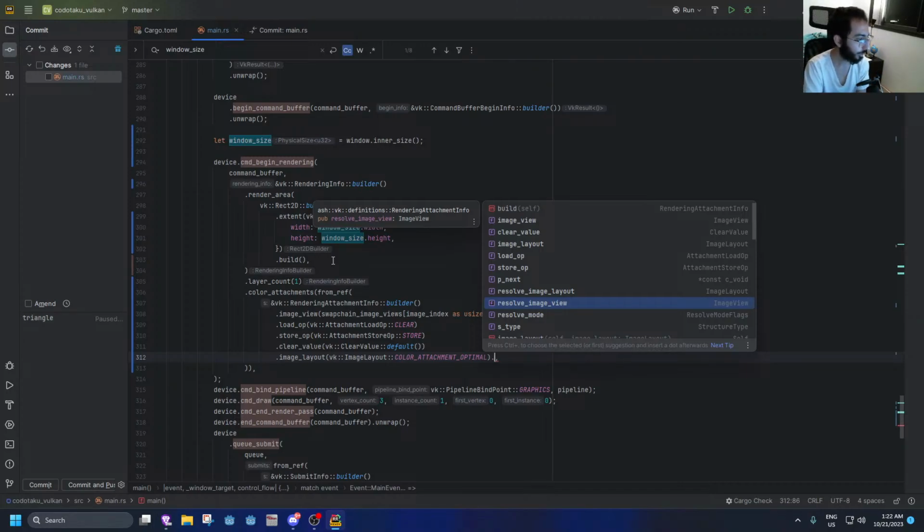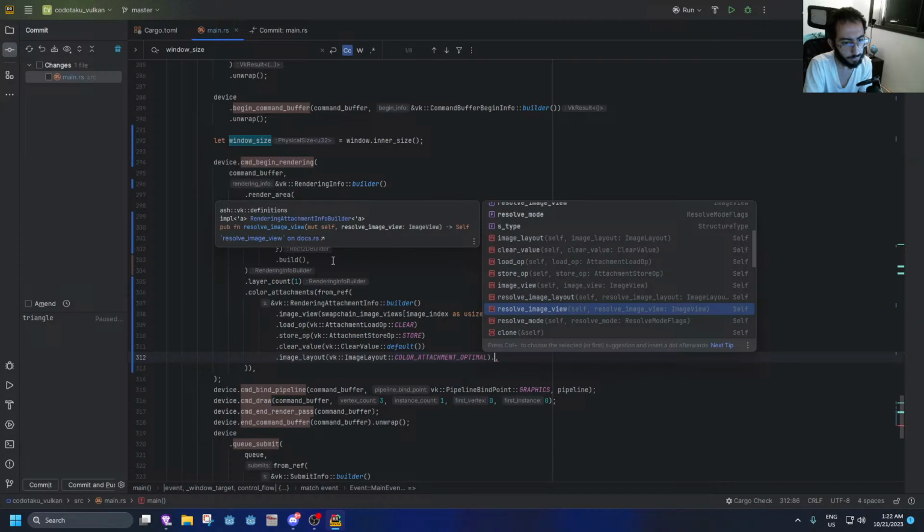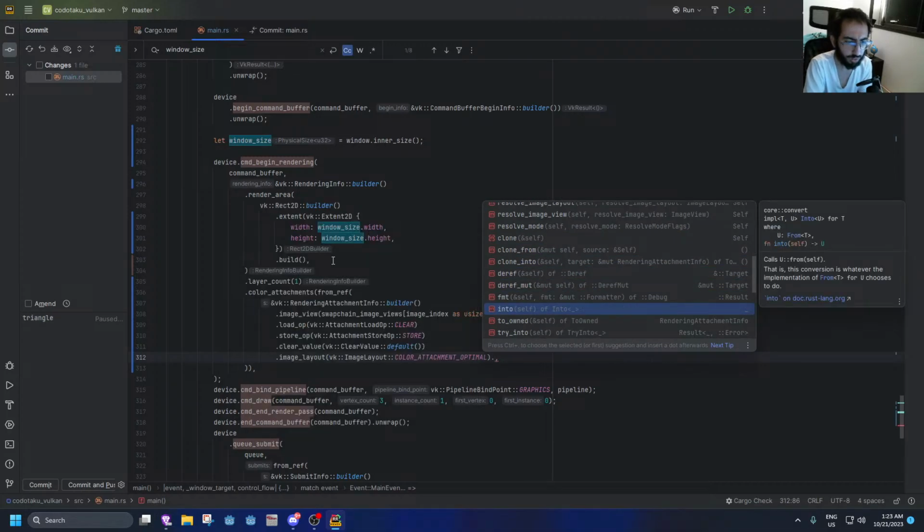Are we using Ash or Volcano? Ash. We're using Ash. Ash binding. Raw Vulkan. Okay. Resolve mode S type. Resolve image view. Clear value. Okay, I think that's all we need, really.